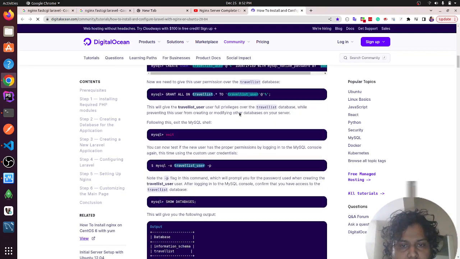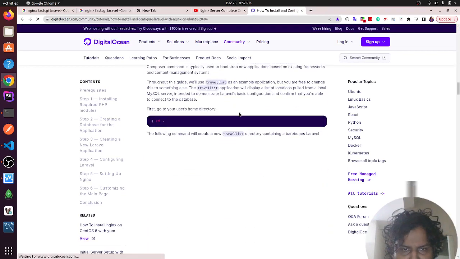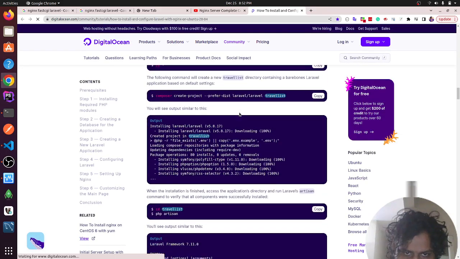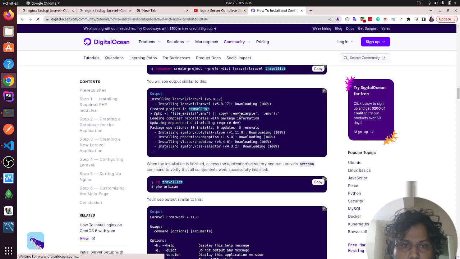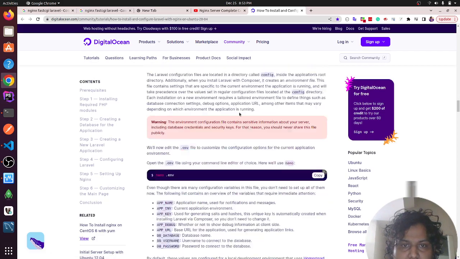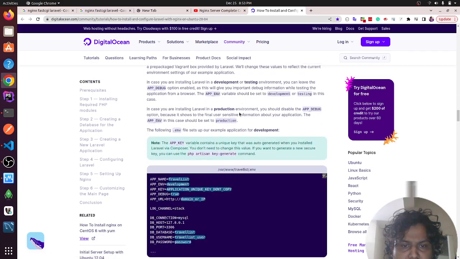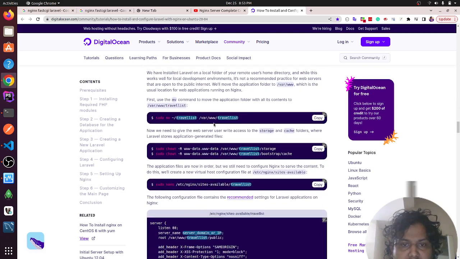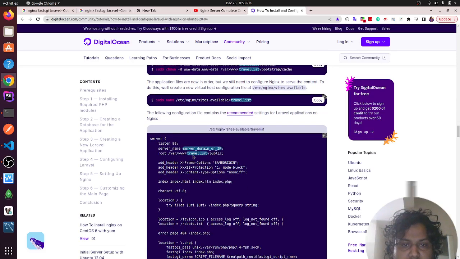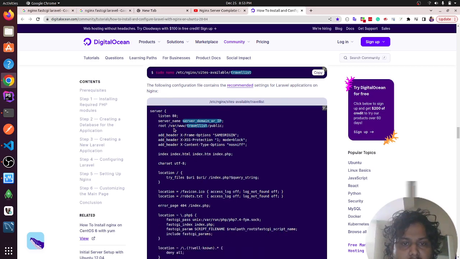You can follow this document also. It is simple. They install MySQL. They're copying this full project to the target directory, and they are editing the env file. Okay, and moving this to this directory. That's why they are putting this root directory to the Laravel public. Okay, and you can copy this, and all you have to do is edit this root directory for serving your Laravel application.